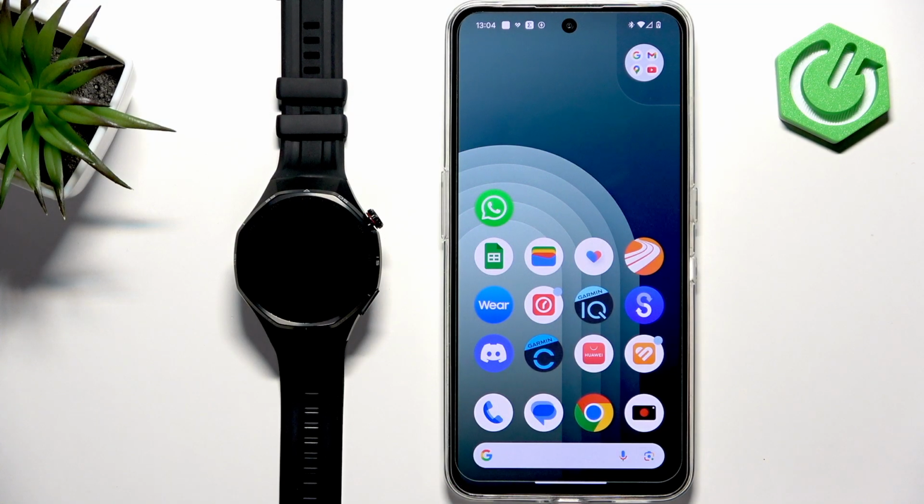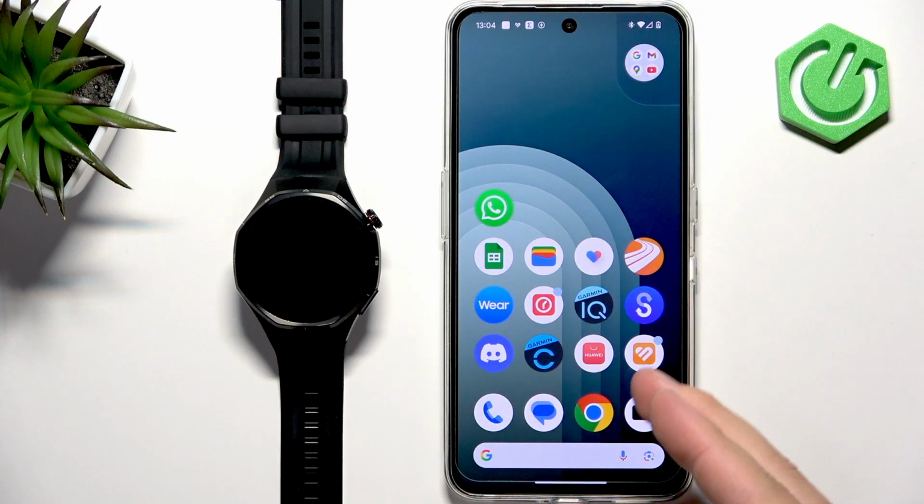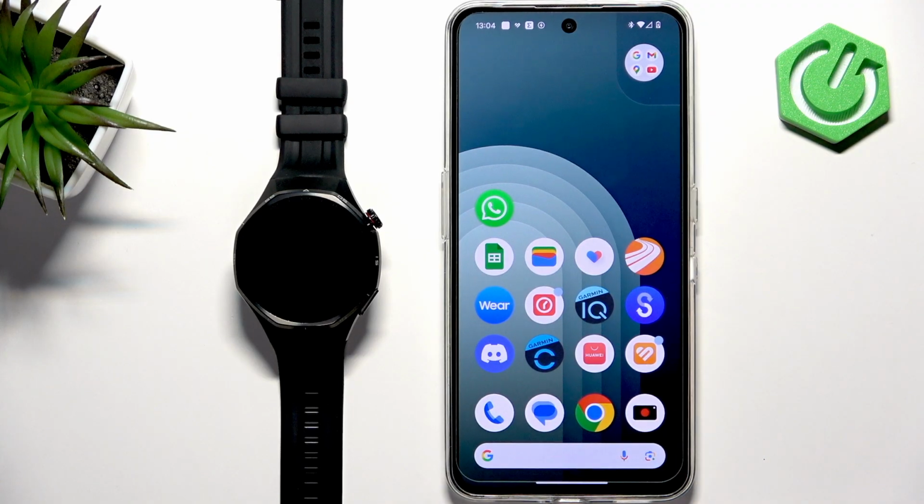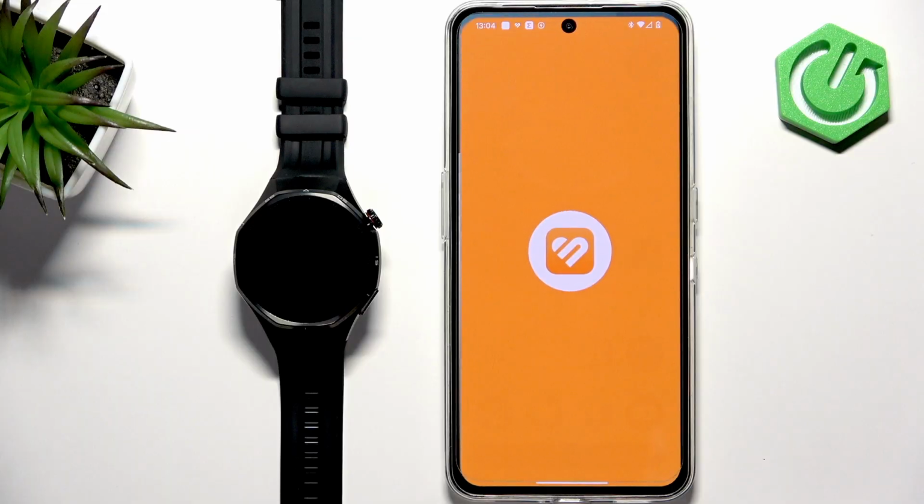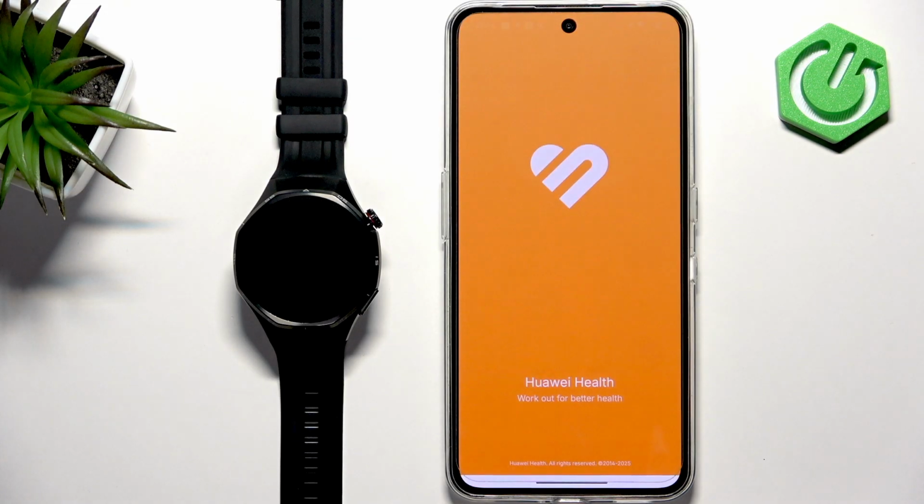So if you want to upload the music to your watch, it needs to be paired with a phone via the Huawei Health application. And once the devices are paired together, we can continue and we can open the Huawei Health application on the phone that is paired with our watch.